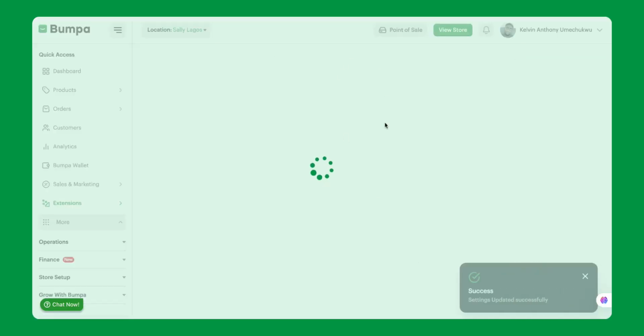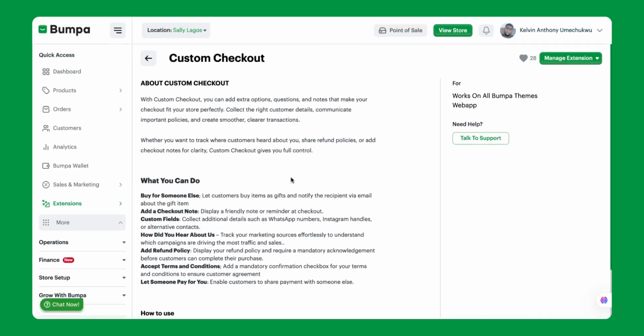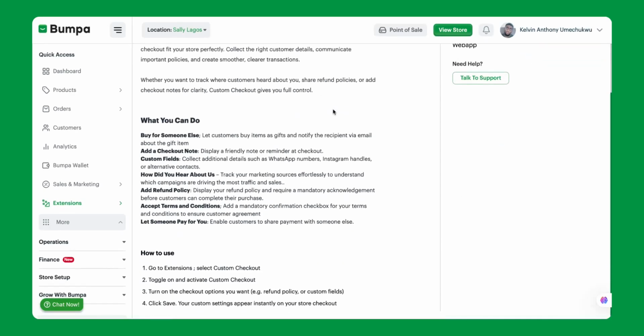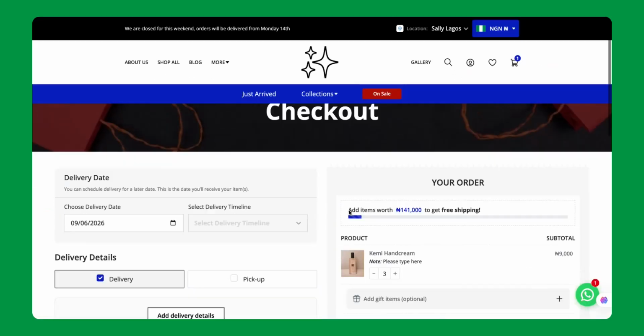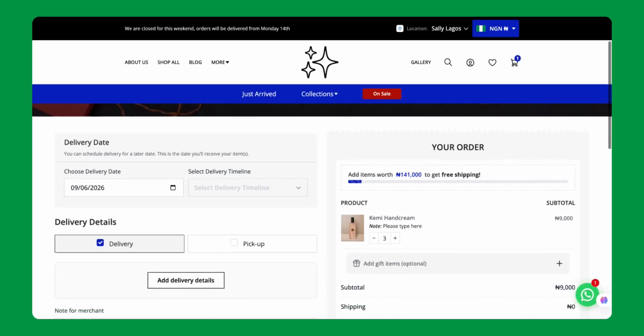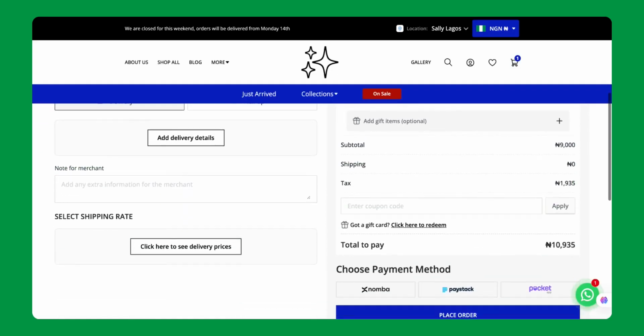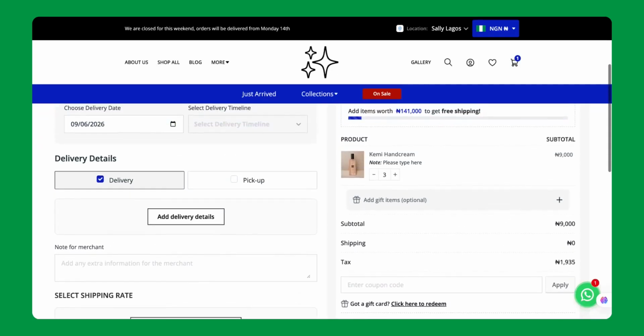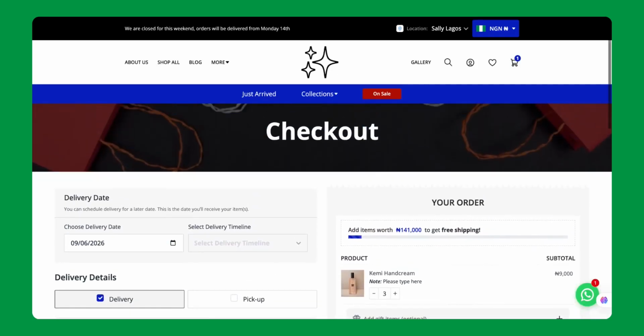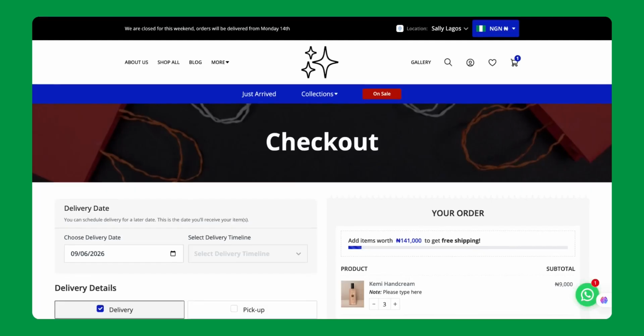Now we're going to go back to our checkout page on the website so that you can see the difference. We're back on the checkout page. Now, before I refresh this, remember that this is what the checkout looks like currently without the custom checkout edits. But once I refresh this, you're going to see more information here because we have used the custom checkout feature.